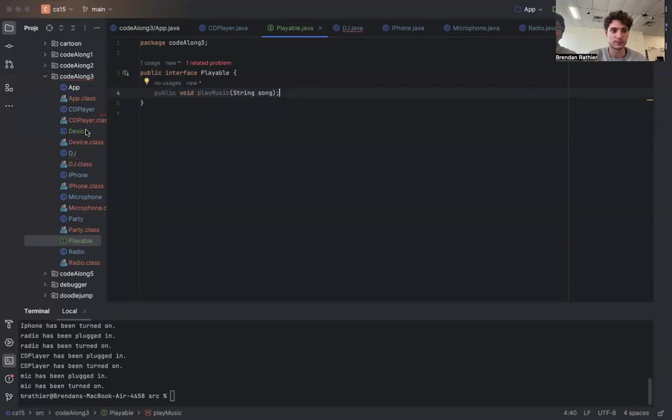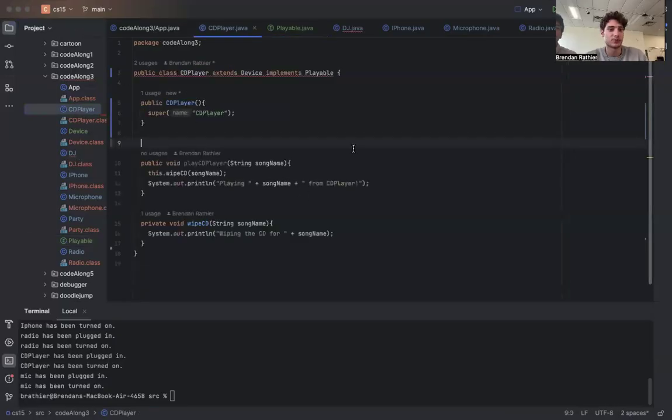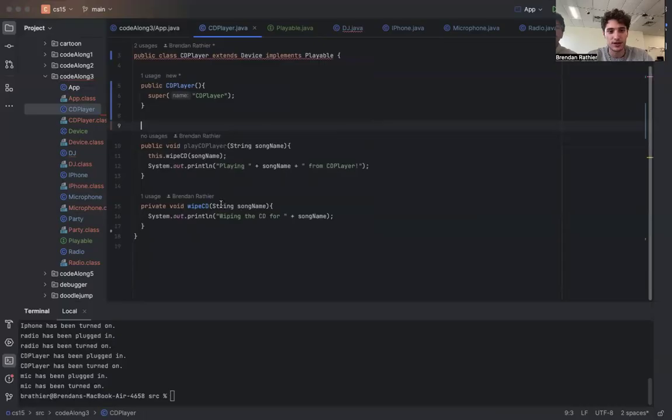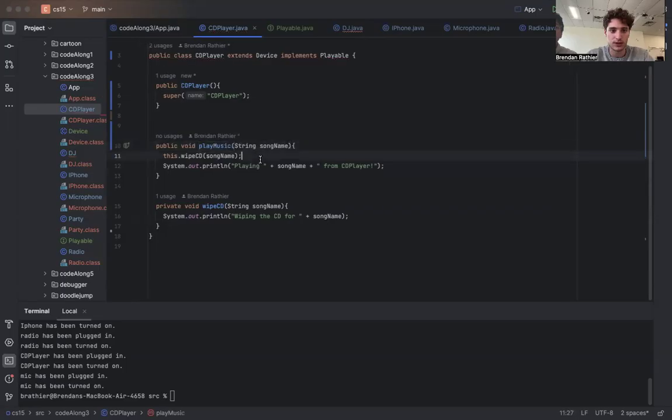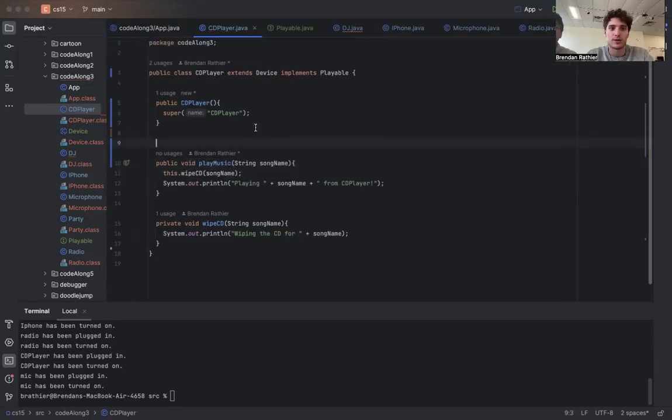To do so, I'm going to go back to CDPlayer and take a look at some of the methods. If you take a look, we have playCDPlayer and then we have wipeCD. Rather than having to create a new playMusic method and repeating all of this code, we're just going to change this name from playCDPlayer to playMusic, the generalized playMusic. Okay, awesome.